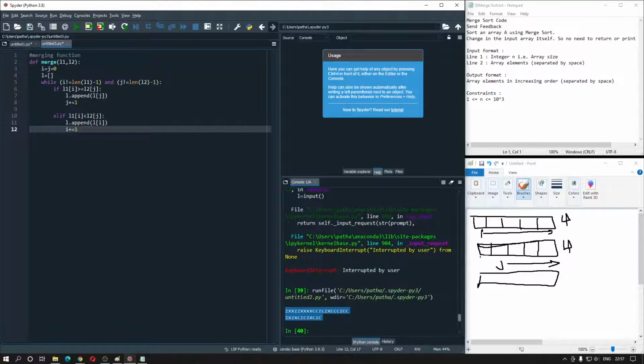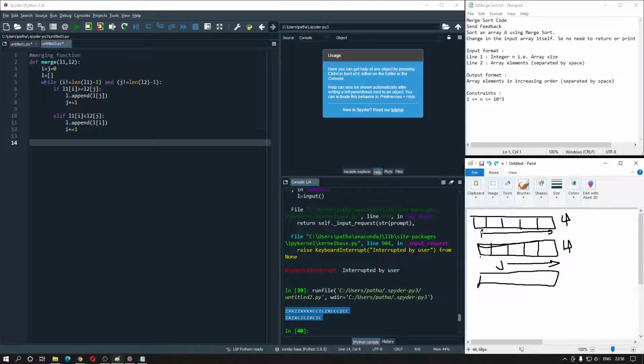Now that we have gone through two cases, there is a third case. Imagine I comes all the way here, this is I, sorry, and J stays here. Now what? Are we going to just ignore all these? No, right? We're going to move forward.